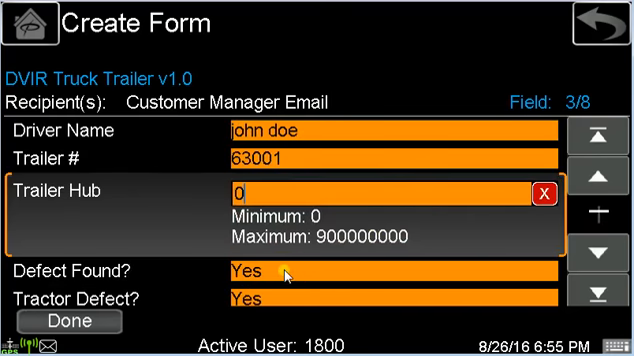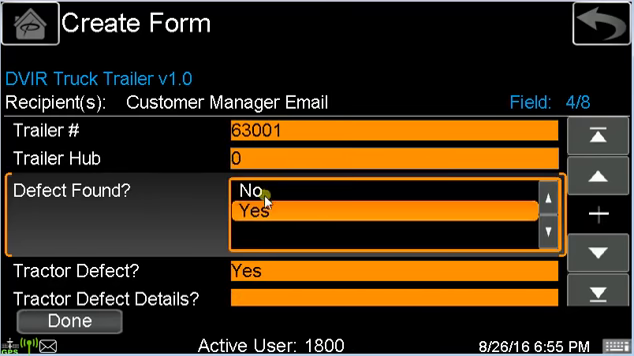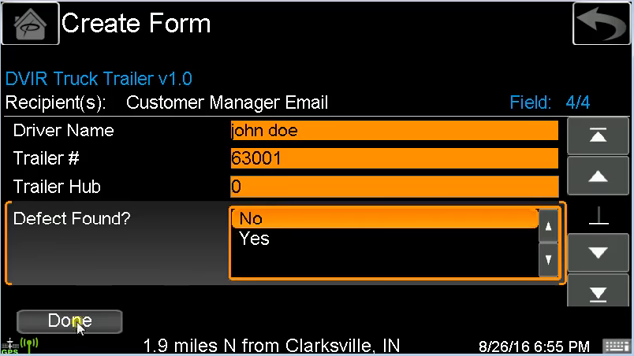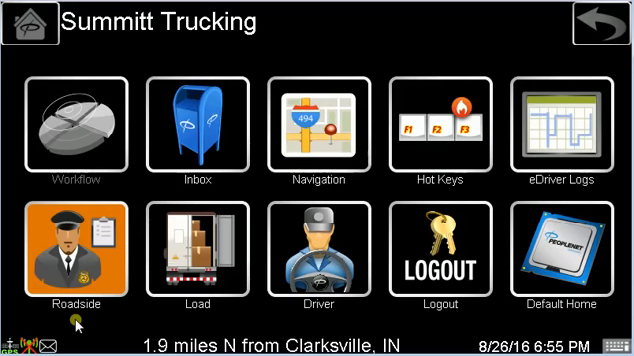I'm going to go back up here to defect found and change that to no, so we don't have to go through all the potential types of defects. Once the DVIR is completed, you hit done, and that will take you to the home screen.